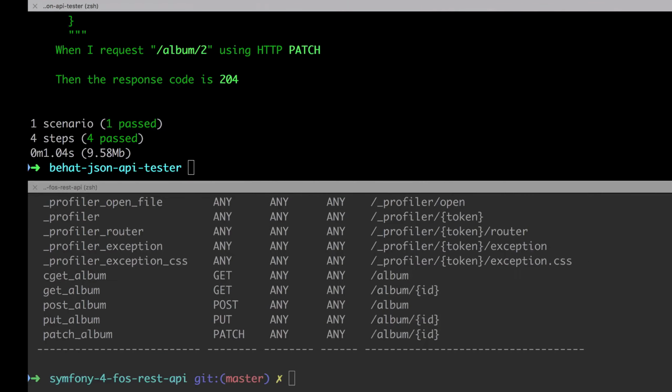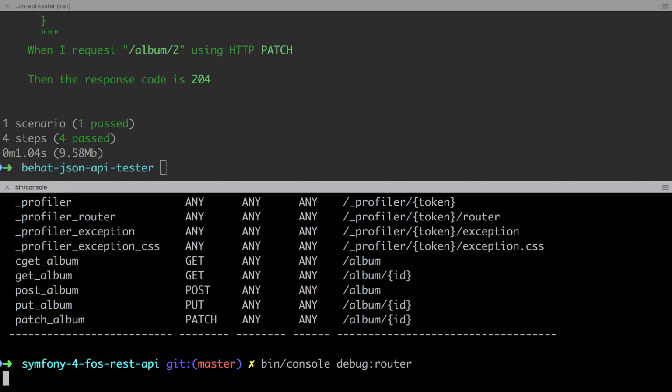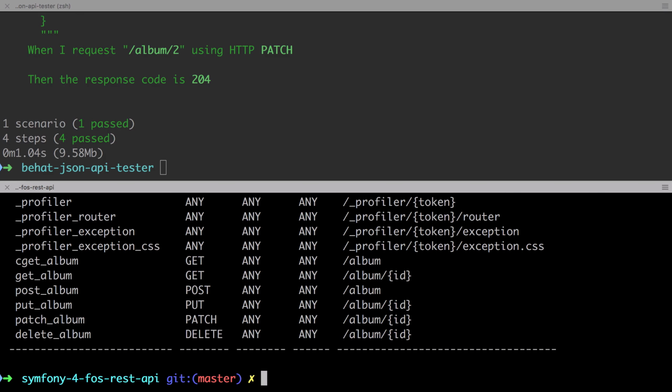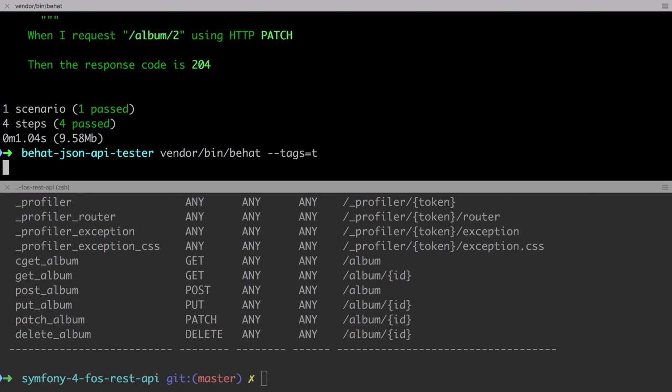As we haven't yet done so, let's start by checking the router to ensure that our delete album route exists. And then let's send in our test and confirm that we have a pass.